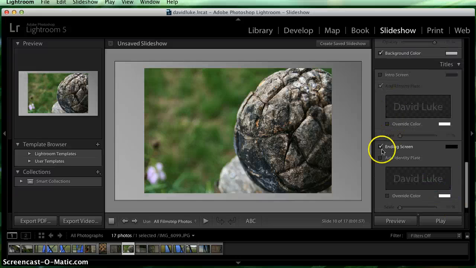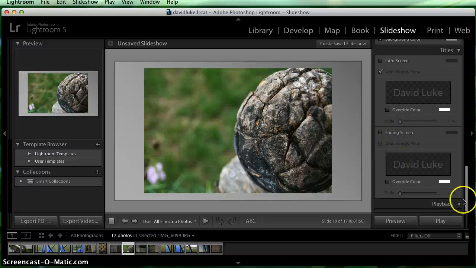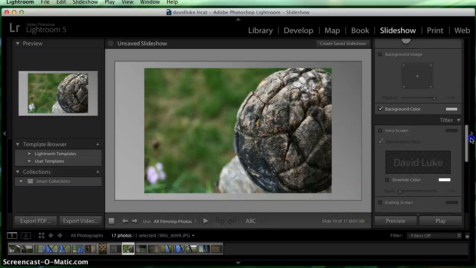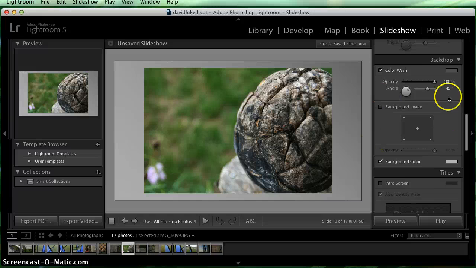And titles, ending screen, turn that off. And then playback, let's see here, turn off that blank other screens and then leave the repeat. So the repeat and the backdrop are the only things you're going to have a check mark.